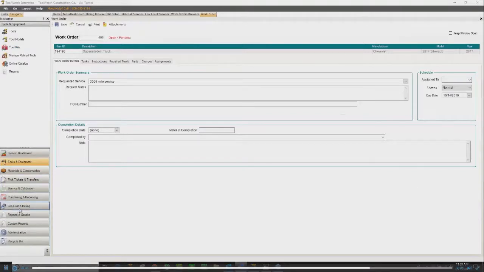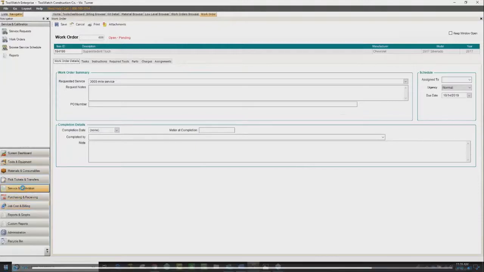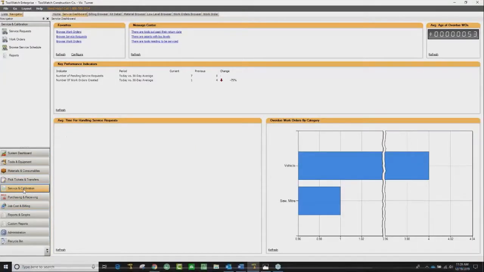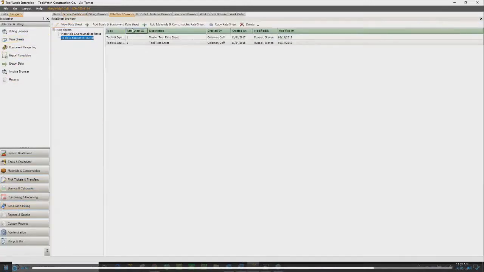I want to talk about the job cost and billing module. I mentioned that there's some integration right now with the Sage 300. And what happens here, well, maybe the best way for me is just to go through and explain the job cost and billing module. And that's where the integration actually occurs here. And it starts with a rate sheet. And I can have multiple rate sheets.